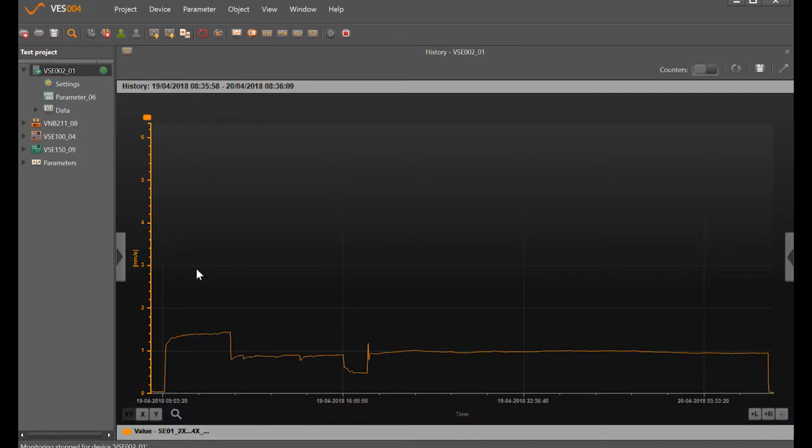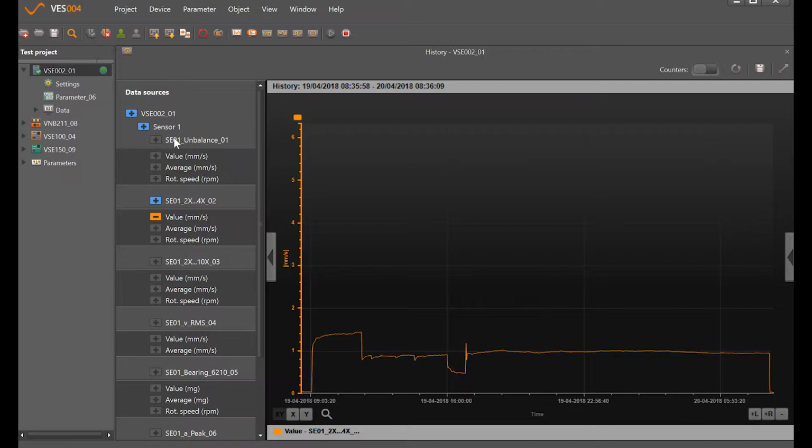Now, as per the previous videos, you have the tabs here at the left and the right, which we'll have a look at shortly. But if I click on the one on the left here, this shows me all the parameters that are within this VSE from each of the sensors.